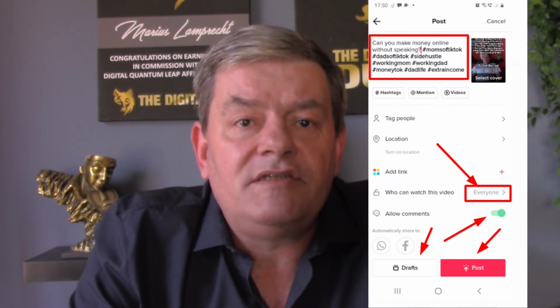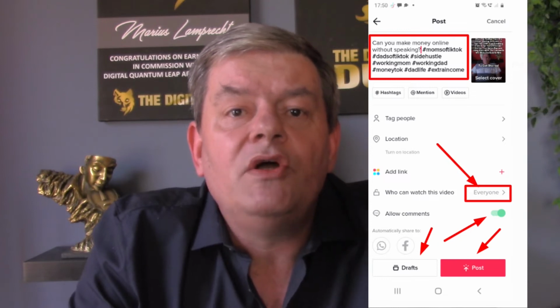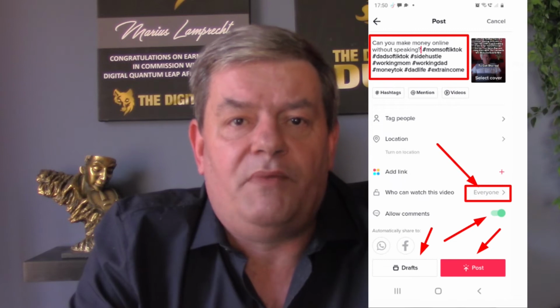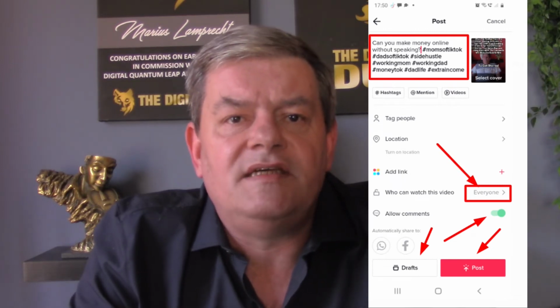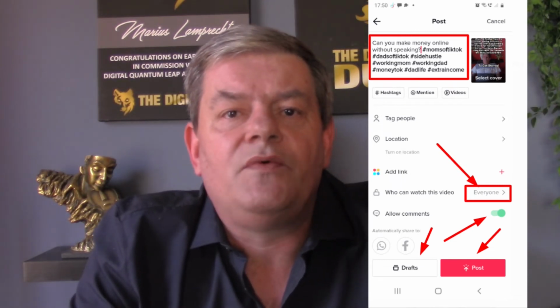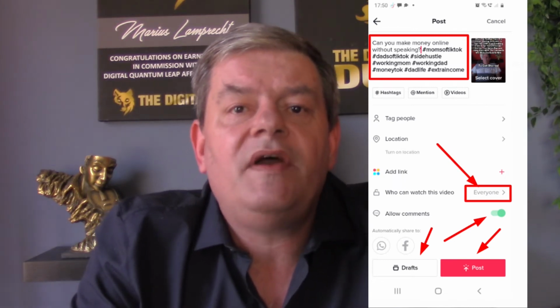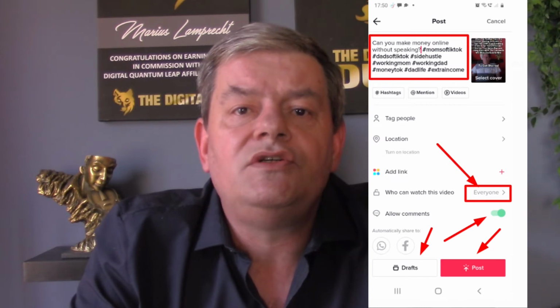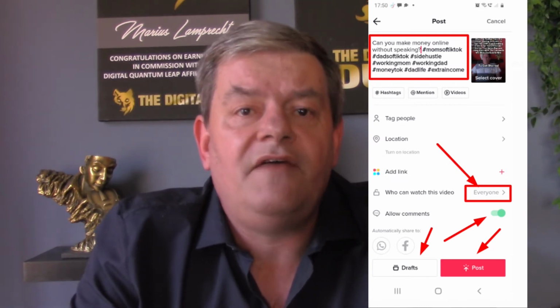Make sure comments are allowed, and it would be good practice to check these settings every time just before you post. Some screens are very sensitive, and accidentally touching it with your palm or with your sleeve can change the settings. Well, don't post yet, but here you can choose to post now or save to drafts. And saving to drafts is a great way of uploading your entire week's content.